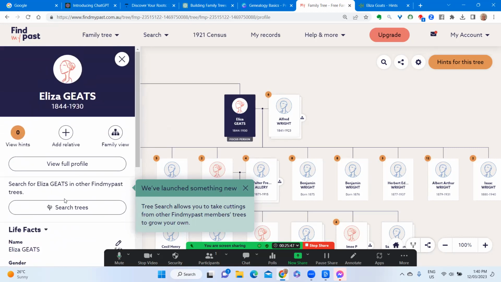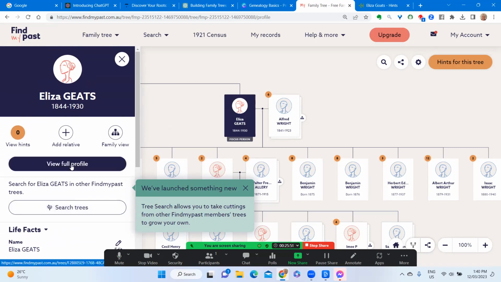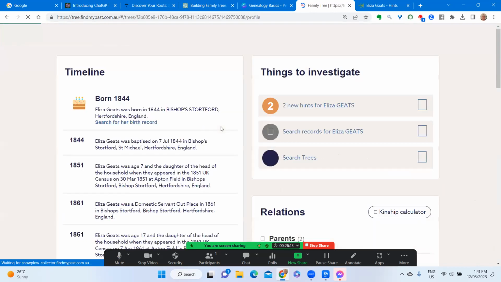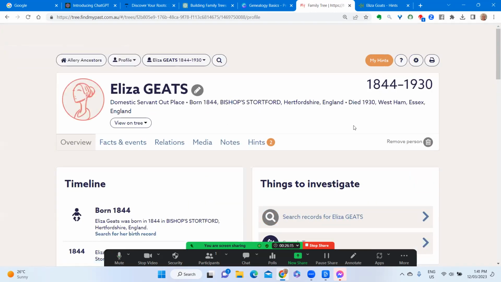It also gives me options. I can search trees directly, or I can go immediately to view her profile. If I know of a relative that I want to add, I can do that here. And if I want to see this group in a family view, I can click here. But let's go to her full profile. Wait while my internet catches up.